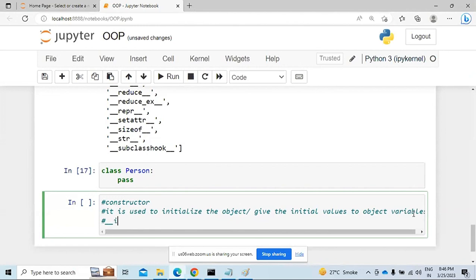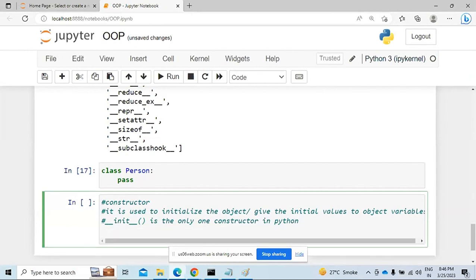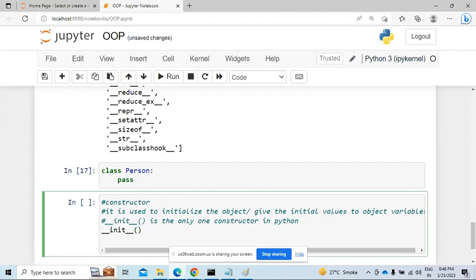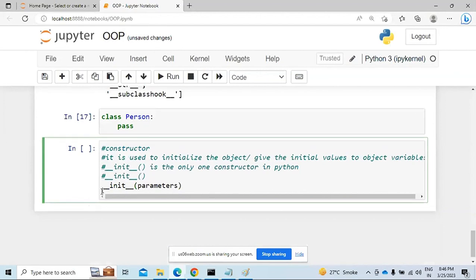In Python we write double underscore init double underscore, which is the only constructor in Python. The variation of this is double underscore init double underscore with parameters. These are the two ways to write the constructor. We'll be learning that, but just keep this in mind.